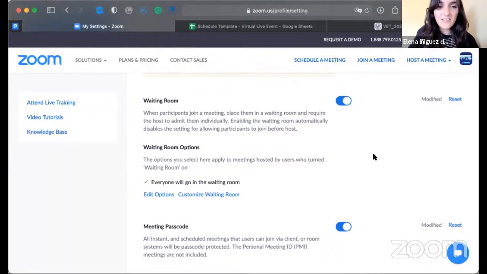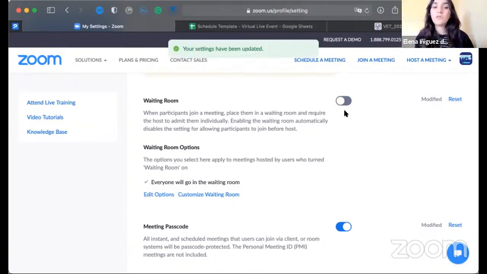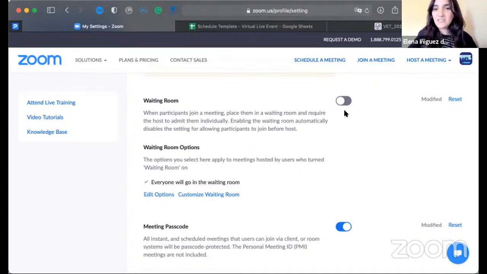Let's use the waiting room as an example. For example, this one, waiting room activated or deactivated. If it's blue, it means that it's activated and you will have a waiting room on your meeting. If I click on it, it's not activated anymore, and that means that I won't be using a waiting room on my meeting. So it's just as easy as that.